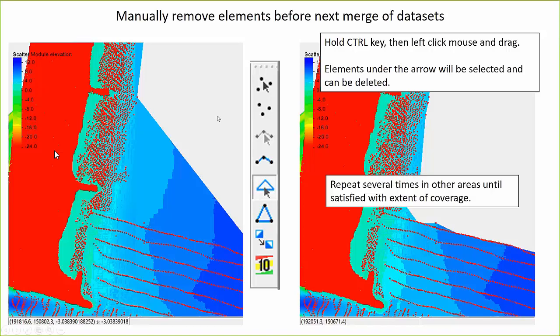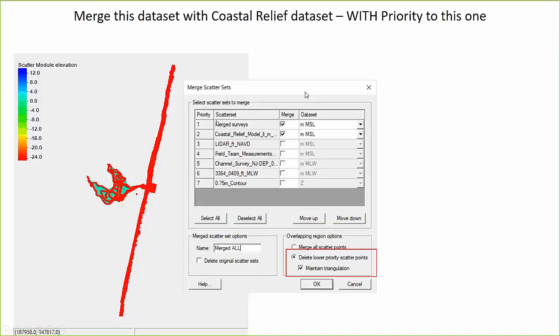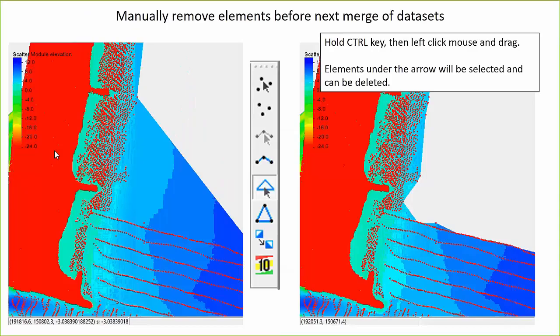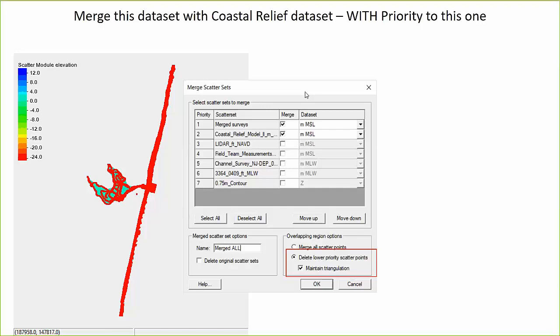And then once you're done with all of that, you'll want to merge that merged data set. So we're looking at this first one here, merged surveys. We're going to enable the merge for that. And now we want to merge that with the coastal relief model. So one of the options is to delete lower priority. And once we do that, we realize that the priority has to be managed. There are ways when we select one of these to move that option up or down. The highest priority is priority one. So we want to make sure that our coastal relief model is lower than the other ones that we want to be given preferential treatment.